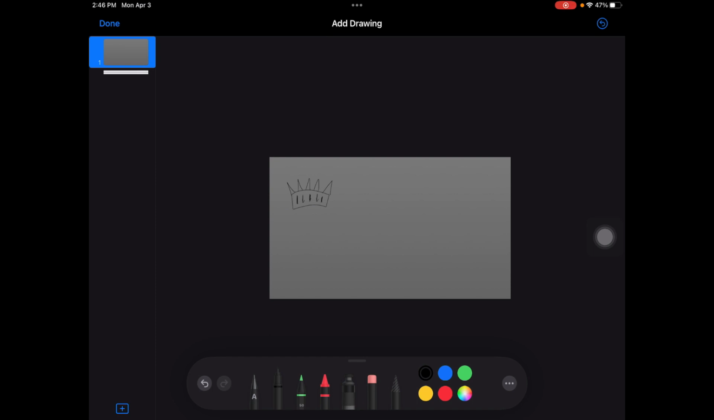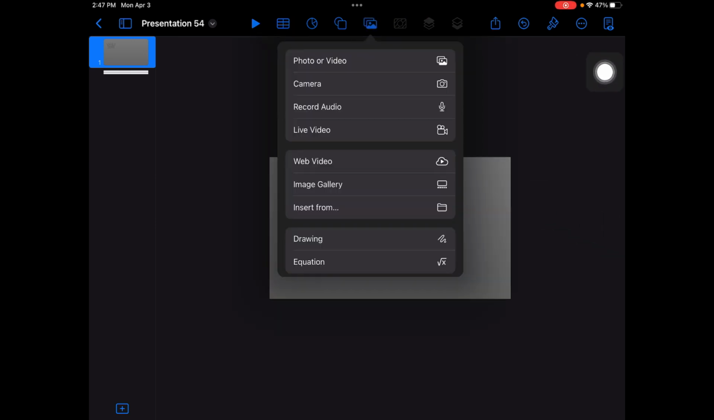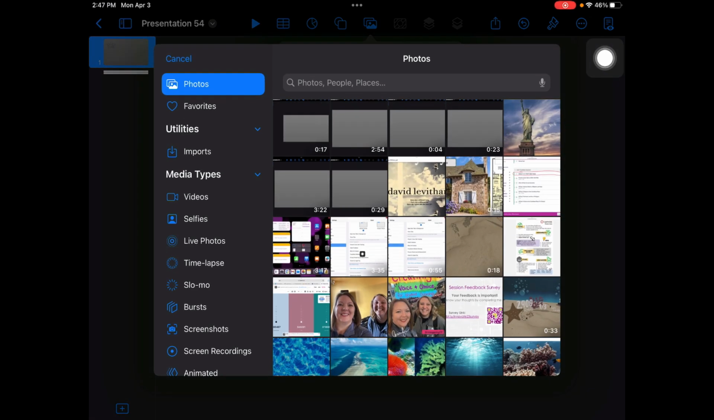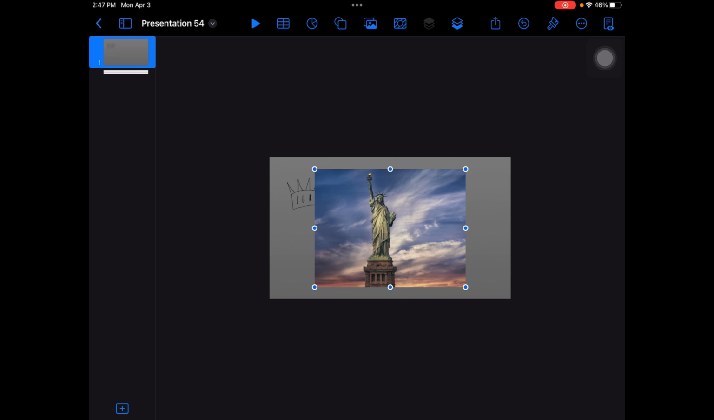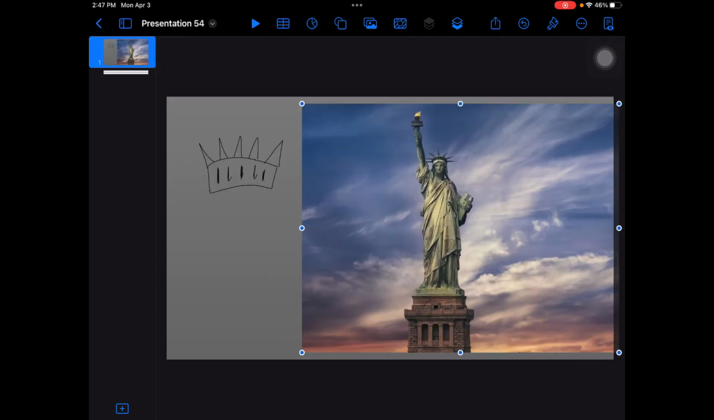If you're like me and drawing is not really your jam, you can actually put a little helper tool in there for you. So I'm going to say done in the top left corner, and then I'm going to select the little photo option again, but this time I'm going to actually insert a photo. I went out and found a picture of the Statue of Liberty. I'm putting that on my slide, making it as large as I can, and then I'm going to actually use this picture to trace.